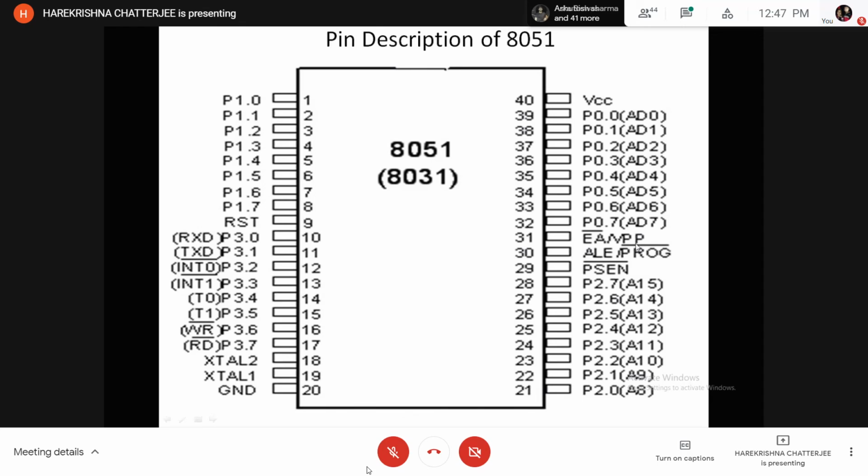But see here, this constitutes the address bus. AD0 to AD7, then A8 to A15. A 16-bit external address bus, similar to 8085. So a 16-bit external address bus. The port 2 pins can be used as the external address bus, and the port 0 pins can also be used as the low order address bus, AD0 to AD7.